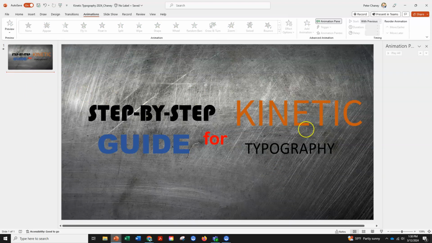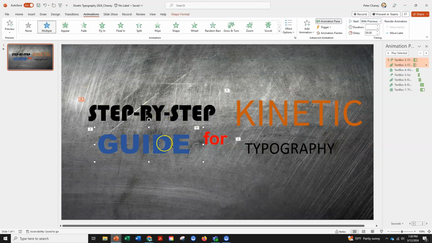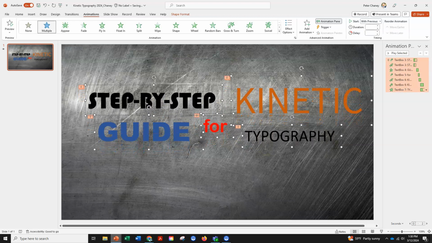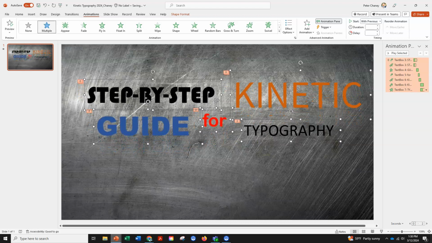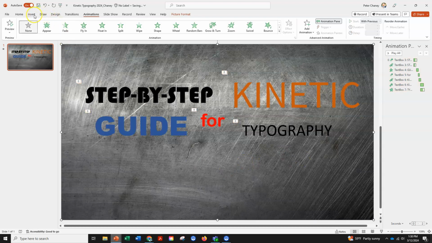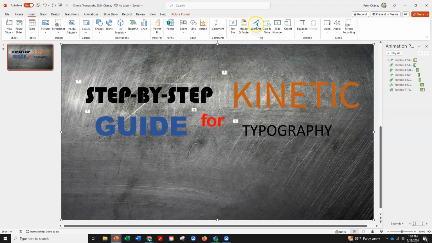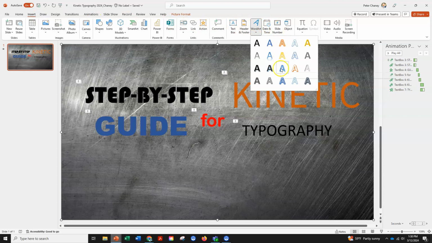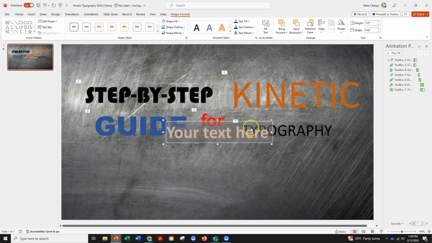I've got my 5 words or phrases: step-by-step, guide, for, kinetic, and typography. So I'm going to hold down my Shift key as I click all of these, and by doing this it selects all of the words at the same time so that I can move them all at the same time rather than moving them one at a time. Okay, so now that I've got my words where I want them, I'm going to be adding my first name, I'm going to be adding my last name, and then I'm going to add a shape, and then I'm going to add our logo, and I'm going to make animations for all of those things.